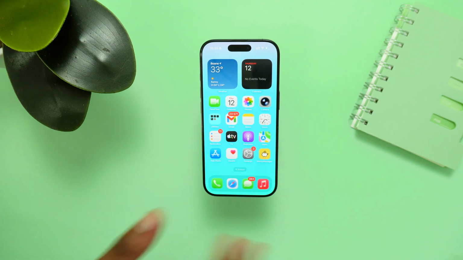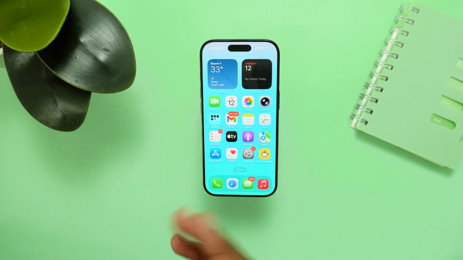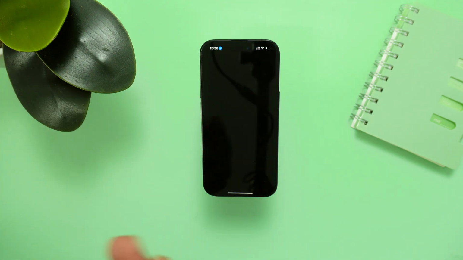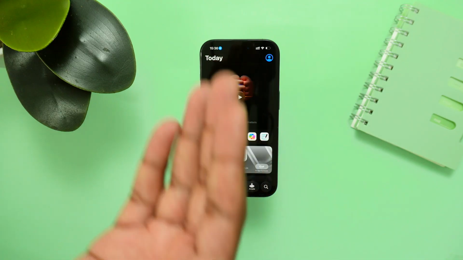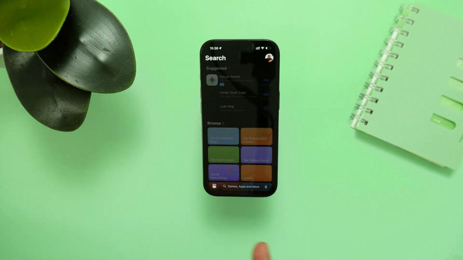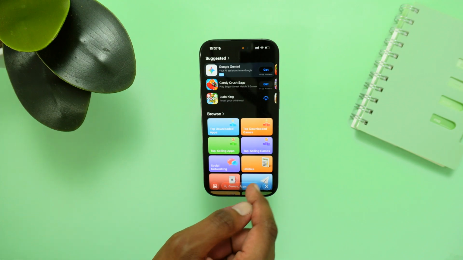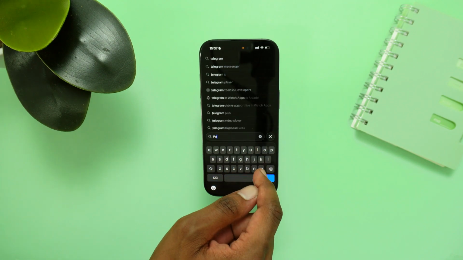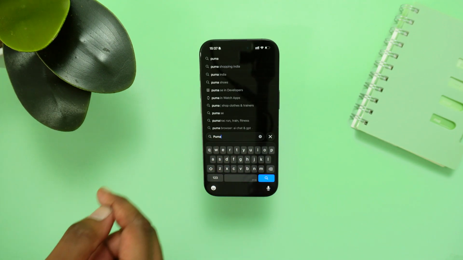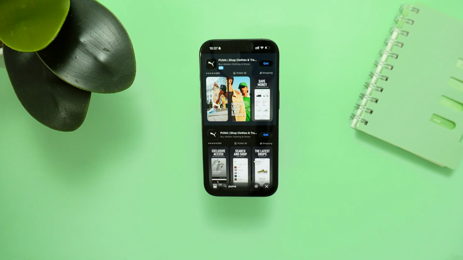Now, jumping straight into the very first step in here, let's say you've just bought a new iPhone device and you just want to install new apps. Technically, you just need to hop into App Store, which is where you do have all the apps. Search for an app. For example, let's say I want to search for Puma app. I'm gonna simply tap on search in here, and then I'm gonna simply write Puma real quick, and then Puma app will show up real quick in here. As you can see, I do have it right here.